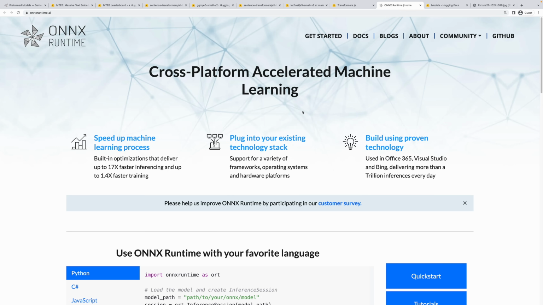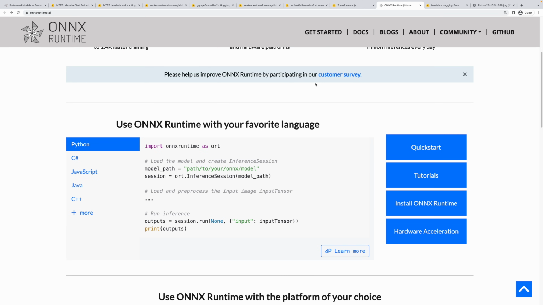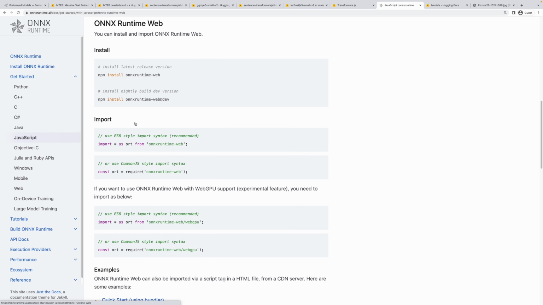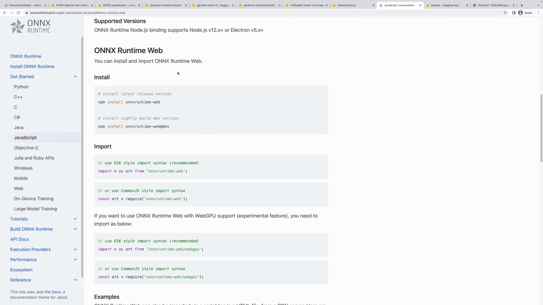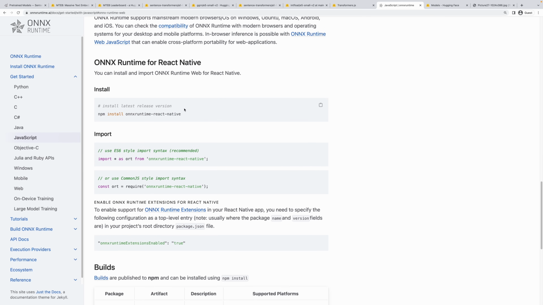What is the ONNX runtime? ONNX runtime aims to be an inference engine that works in many different languages, JavaScript included. And as you can see here, they have bindings for Node.js, for the web, which is accomplished by using WebAssembly under the hood. And they even have ONNX runtime for React Native. So in theory, you can run these models in your mobile React Native application.